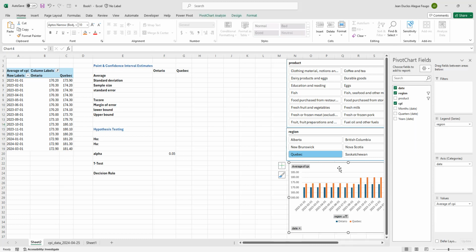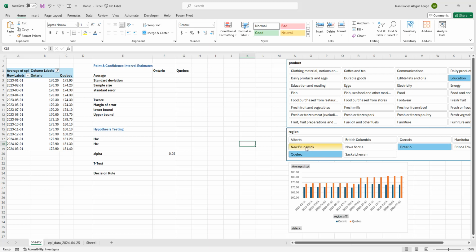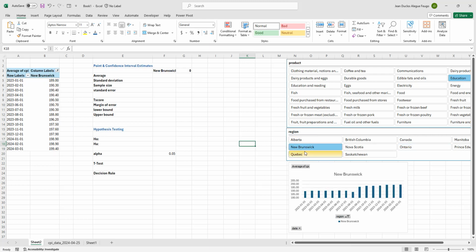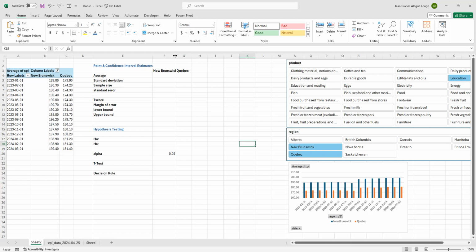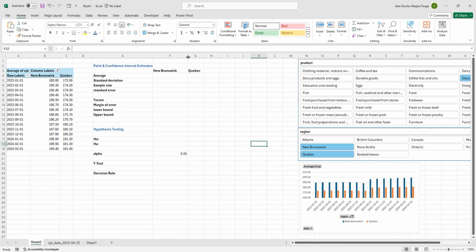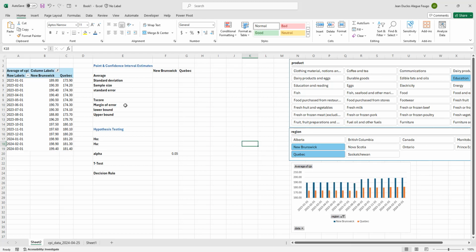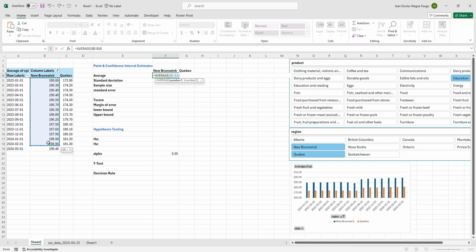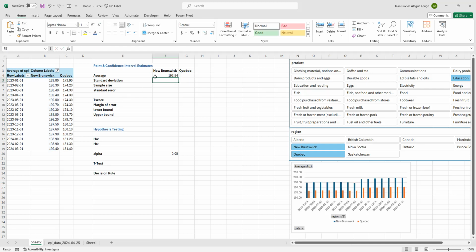So why is it significant? Because every time you change something, you can see if you take NB and Quebec, hold down Control, then you can see that it changes it. So you can adjust it so that you can see everything that's there. For example, your average will be equal the average function, and you can select everything here. You hit enter and you just drag it. It will do it for both of them, standard deviation and so on.